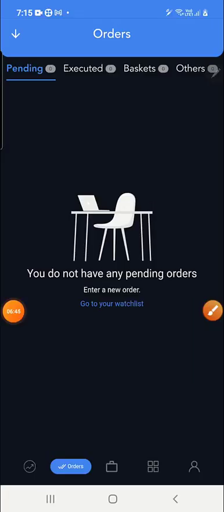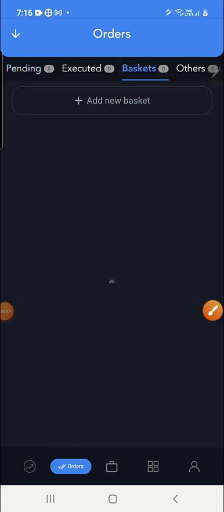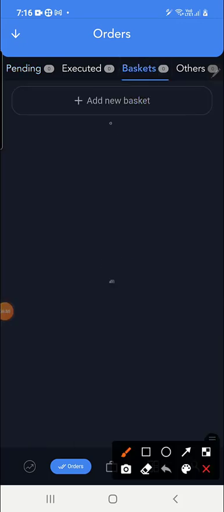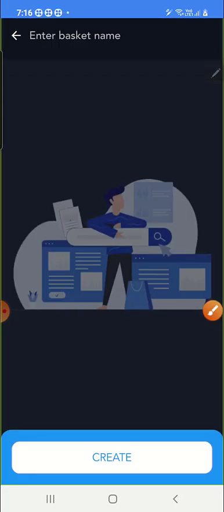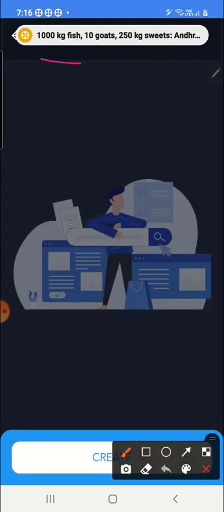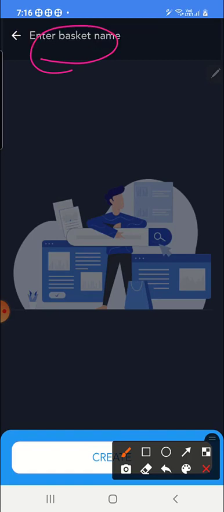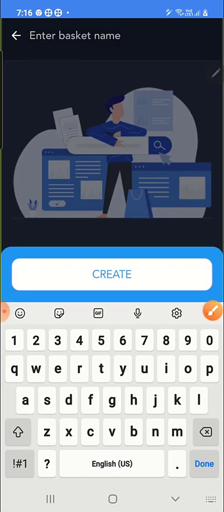We'll go to the basket order section now. How to create the basket order, that we'll see. I have clicked the basket order. You can see here there is an add new basket option. You can click on it and you can see here enter basket name. Click on the basket name.